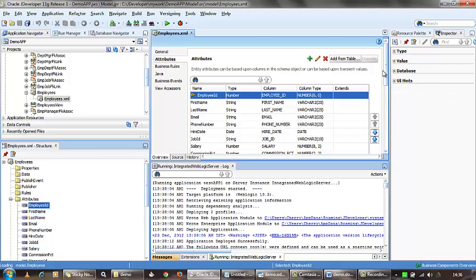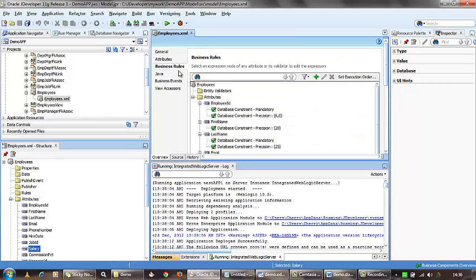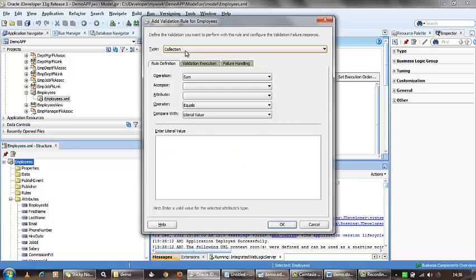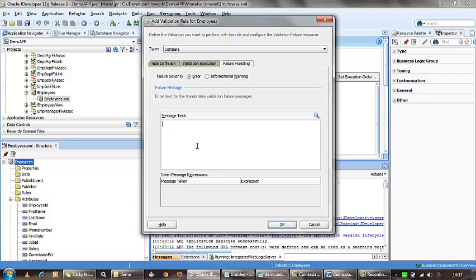I will create a business rule for salary declaratively. Go to business rules, choose attributes, type as compared, salary attribute greater than 0. Go to failure handling tab. Salary greater than 0.